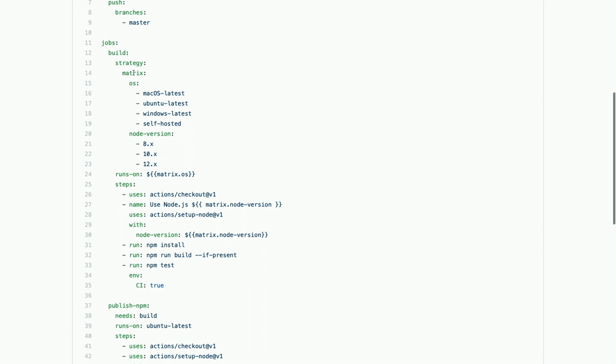Down below here, I have a couple different jobs. So I have this build job that's kicking off a matrix, but this matrix is even larger. So it's not just testing across multiple node versions, it's multiplying that by all these different operating systems as well. So I actually have 12 different builds kicked off simultaneously. Each one of these operating systems will have 3 different builds. So now you can get that full parallel test coverage all at once right on GitHub.